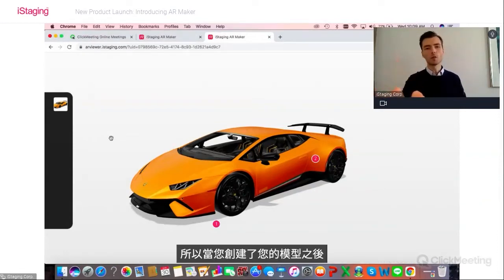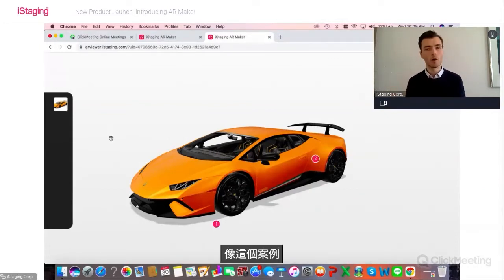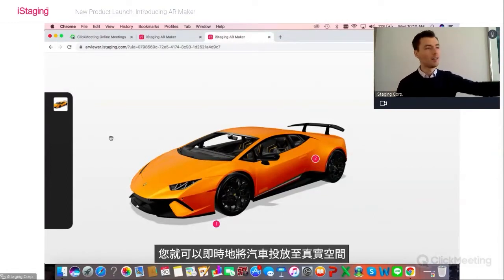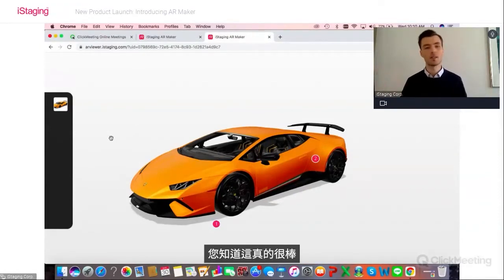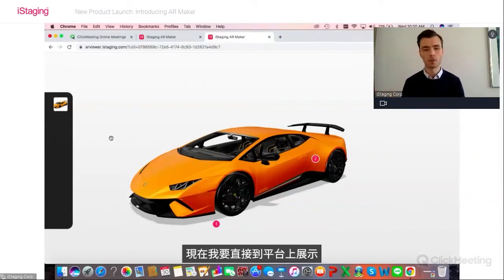So once you've created your model, there are a couple of specifications that you would need. You would need a specific file type to be able to do so, but you can upload it. And simply by scanning a QR code with your phone, you would be able to display that product, in this case, the car on your front step, to see it in real size, in real time, which is obviously awesome. You can't really get a better experience than that, a more immersive experience than that. So also super simple to do.